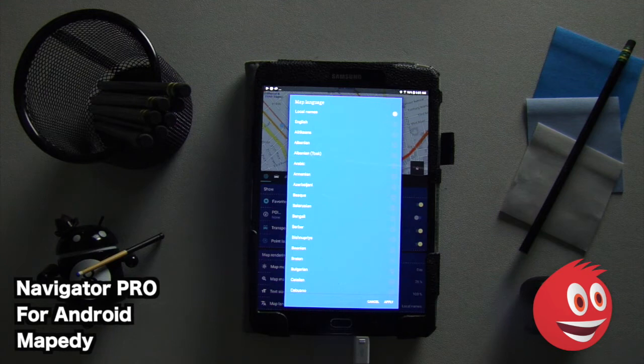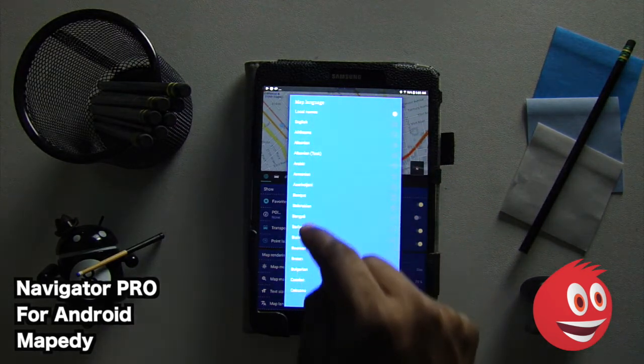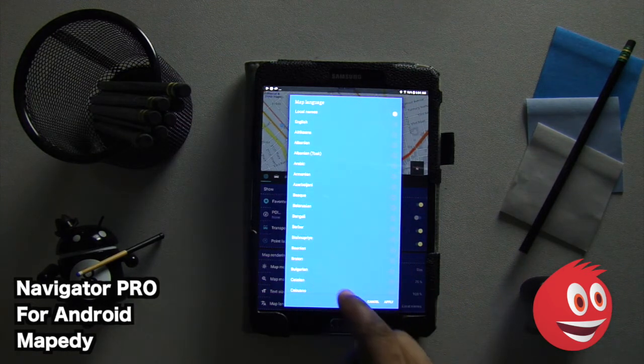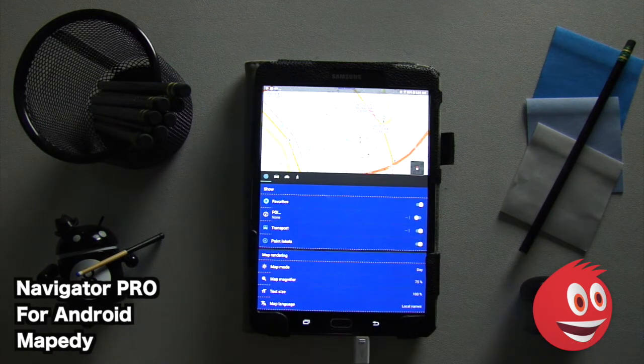And if it's a bit too small on the screen, you have English, Afrikaans, Albanian, Arabic, Armenian, Basque, Bengali, Berber, Bosnian. It goes on and on. Take a look at that list. Pretty extensive. We're going to tap on cancel over there.